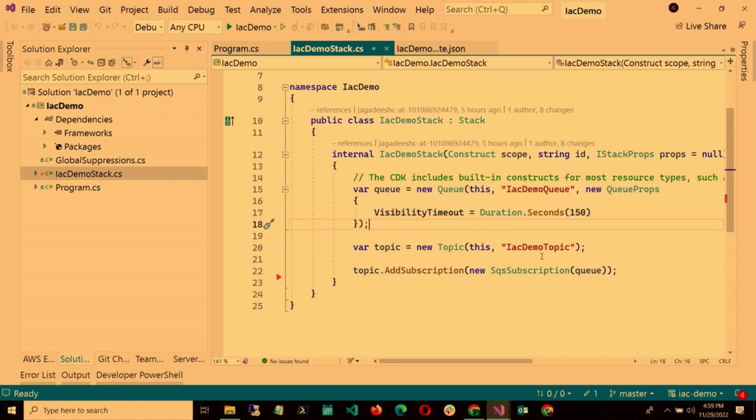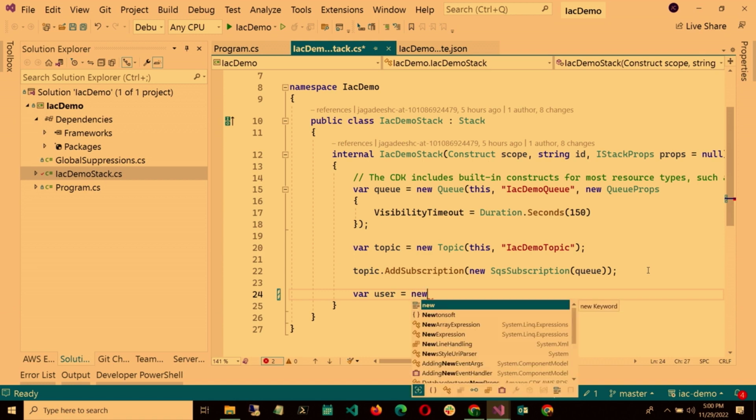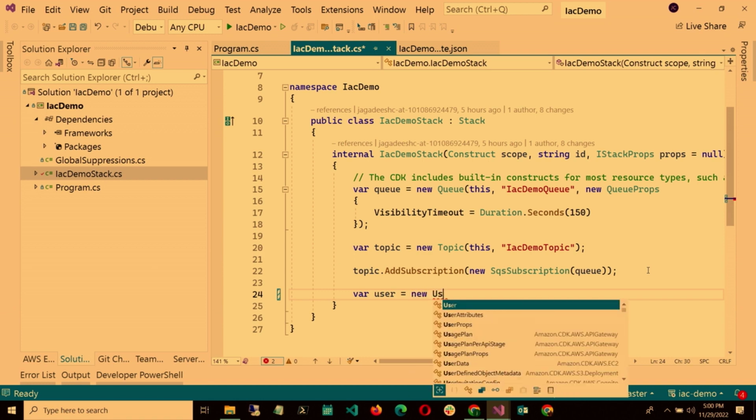I'm also able to create an SNS topic, which is basically a managed PubSub on Amazon, with a single line of code. And then another line that is adding a subscription of the queue to the topic. I want to show you how easy it is to add new code, and also leverage the inline documentation and IntelliSense that comes with Visual Studio. What I want to do is create a user, an IAM user in this case. As you can see, I get to use the IntelliSense and inline documentation.